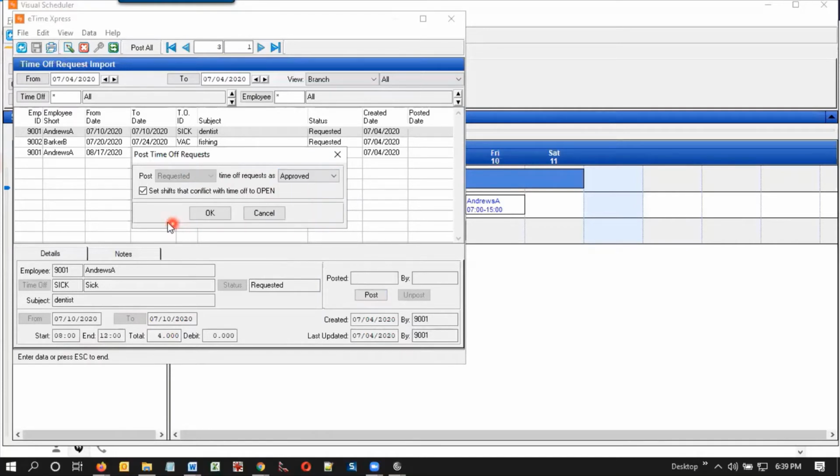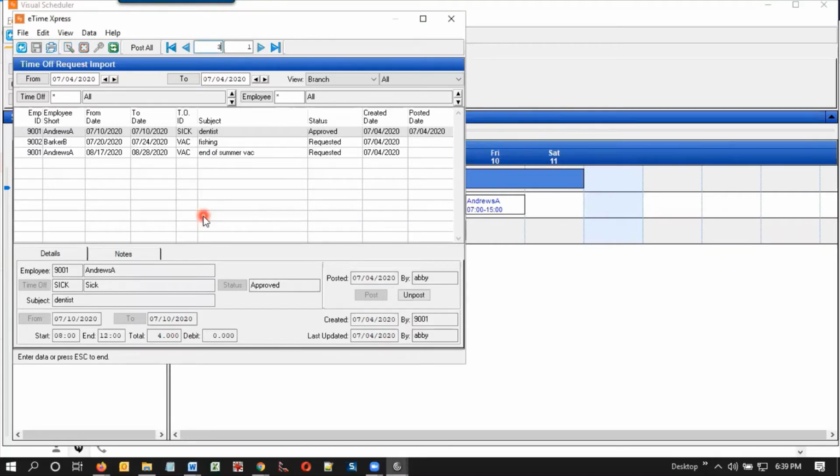Once we press okay, any shifts that he might have already in place on that same period, they're going to get turned into open shifts because it can't be absent and present at the same time. So we're going to go ahead and press OK on that one. All right, that's been done. It's been approved, and we can see here posted. Posted means now it is a for real, actually processed time off request.